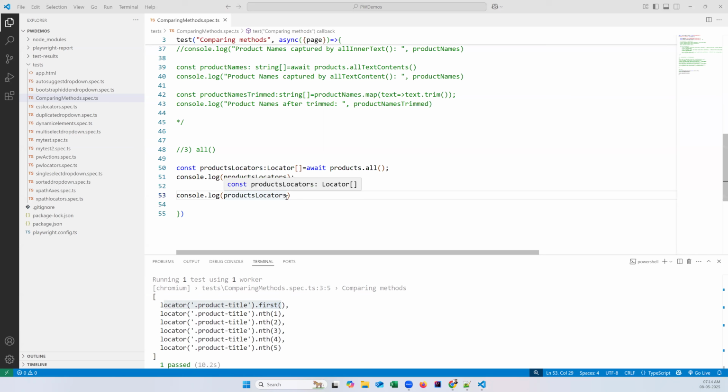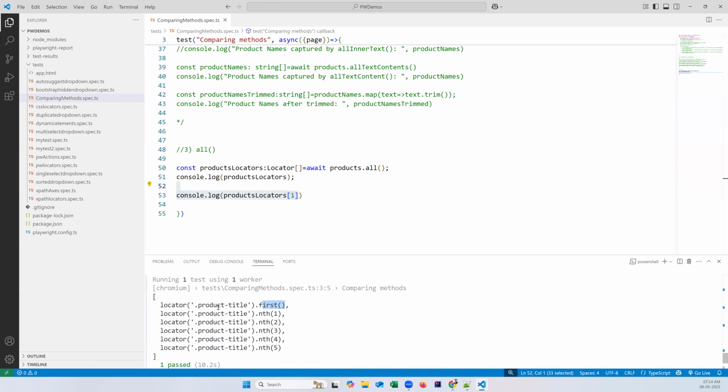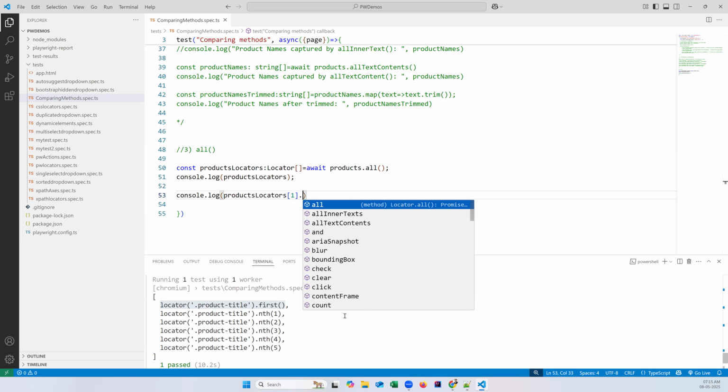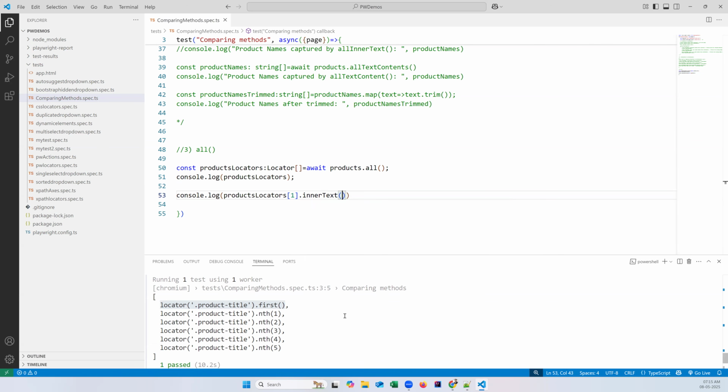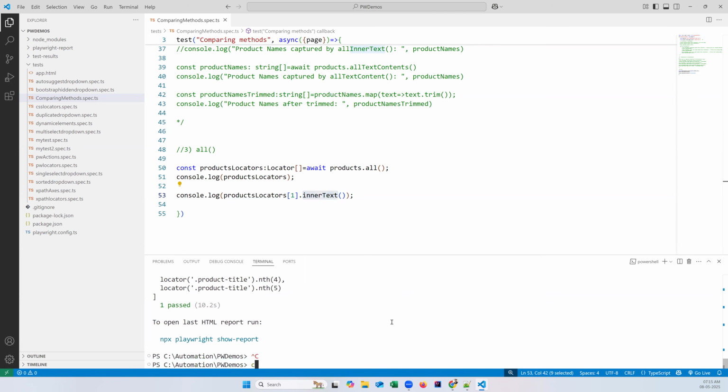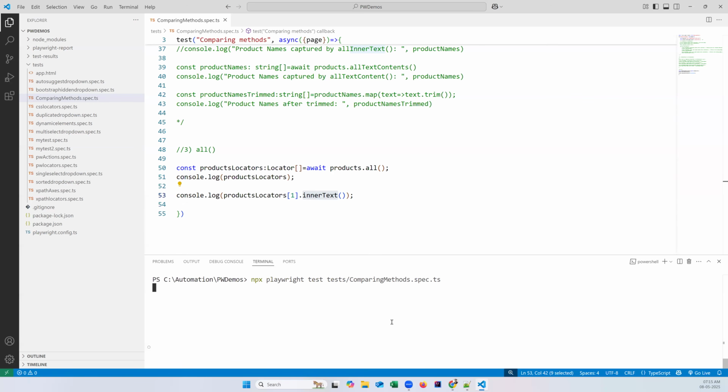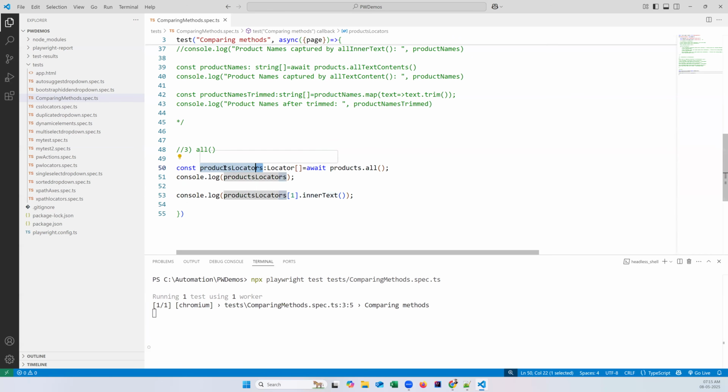So product locators of, let's say, 1. What will this return now? This will return this particular locator. And from that locator, I want to capture the inner text again. I can say dot inner text. Now tell me what this will return. This is the locator of the first element, and it will return the inner text of the first element, right? So now when I execute this, you will see the output like this. Here we captured the locators of all the elements. Now I'm using the locator of the first element and capturing the inner text.